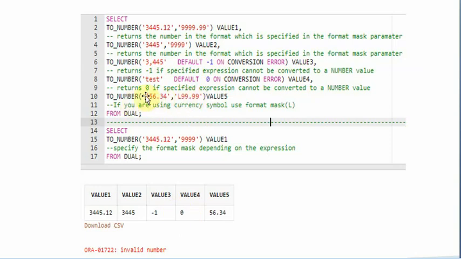Next, I want to format where I consider the currency symbol as well. You can see the currency symbol is represented by this letter L. Here I have given a currency symbol, and so the string will be converted into a number, and it will represent it as 56.34.